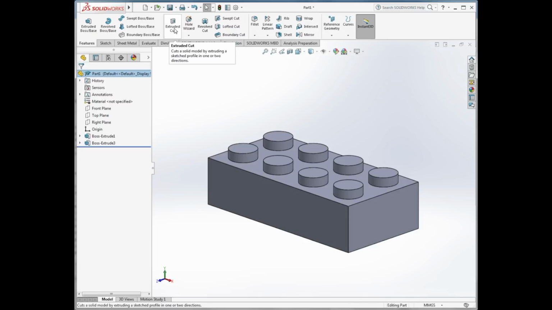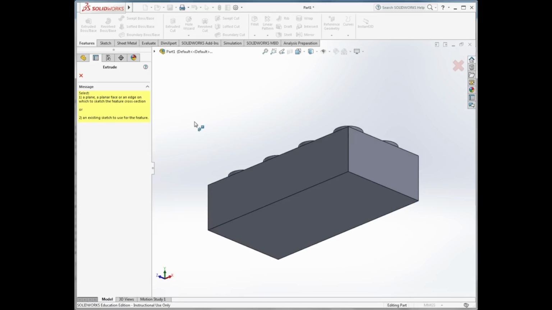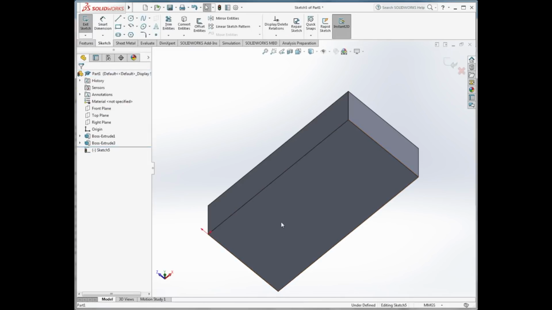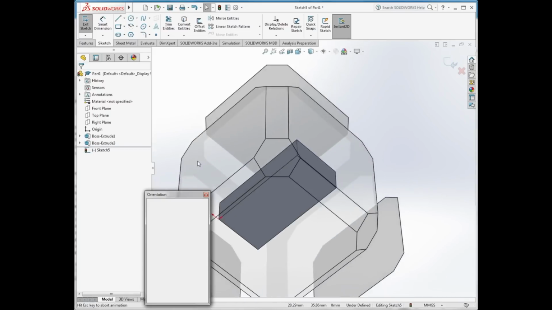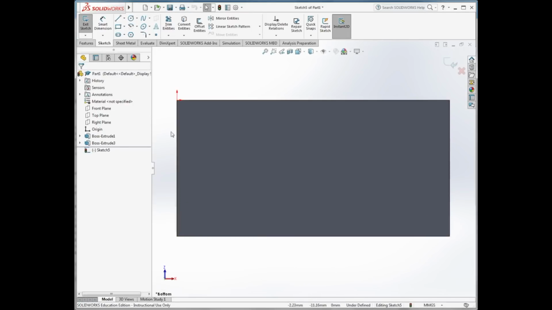Again, SolidWorks asks which sketch, plane, or face you want the feature on, so I'm going to use the arrow keys on my keyboard to turn the block over before selecting the base of the block. Again, you can see that a new sketch has appeared in the Feature Manager. And again, I need to use the orientation box to make the block normal to you so I can easily create the sketch I want.